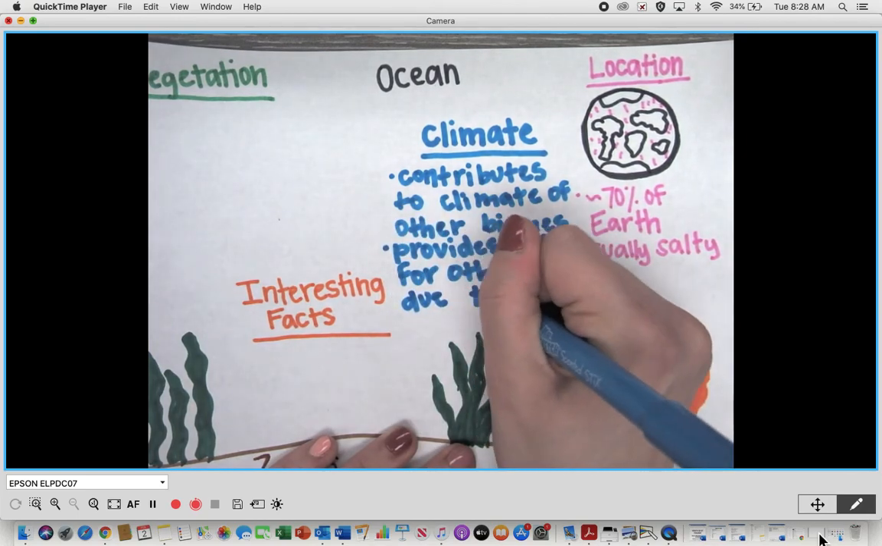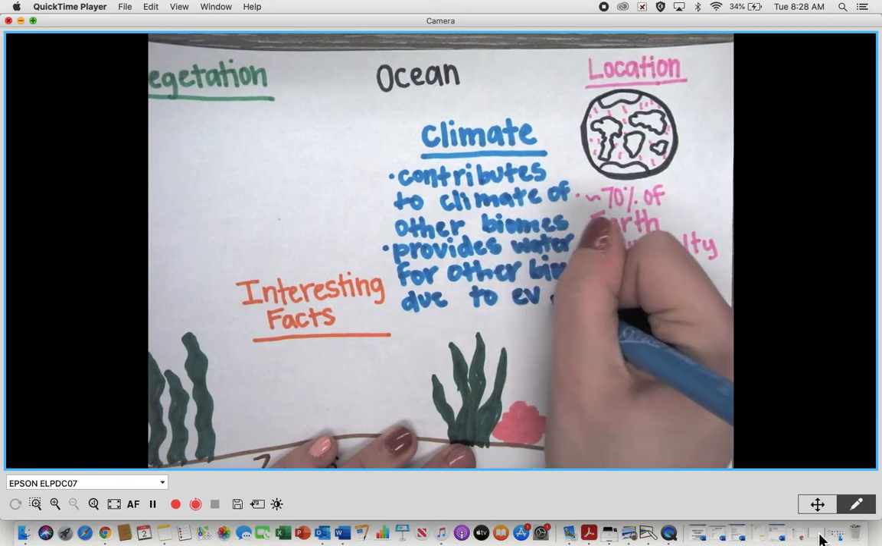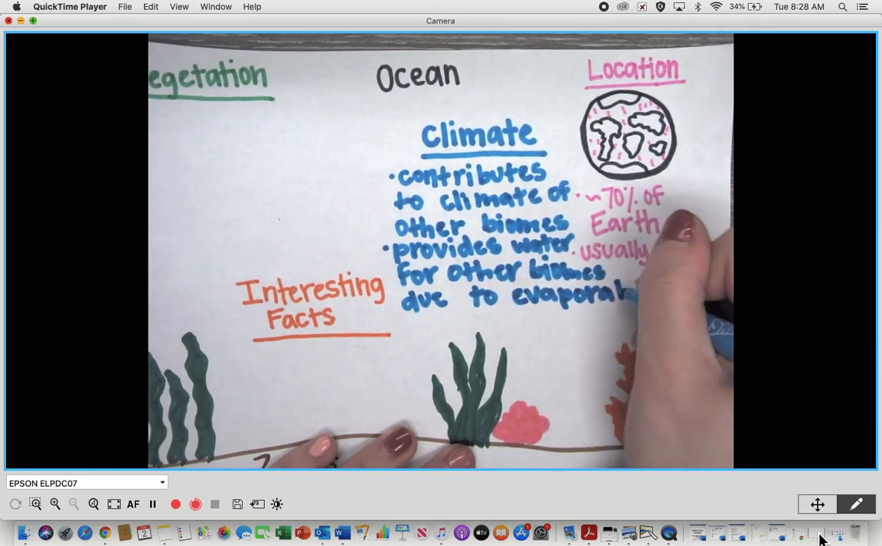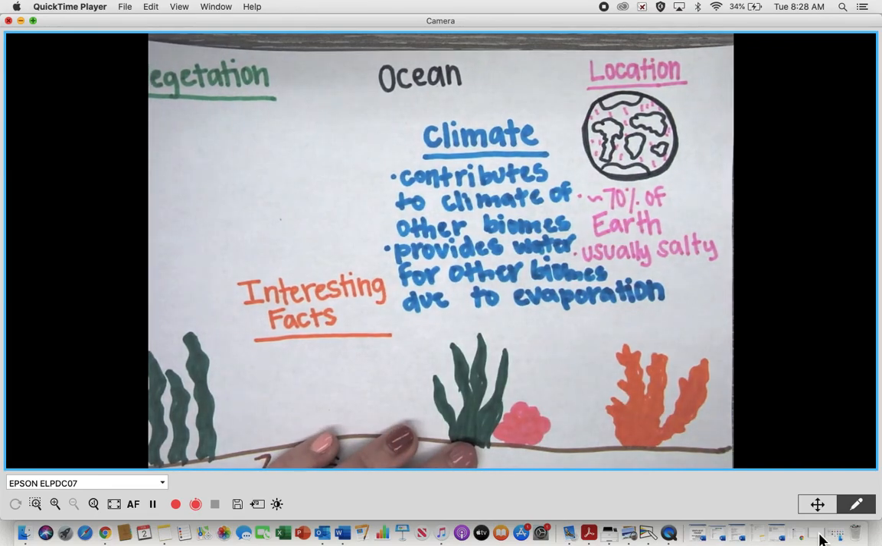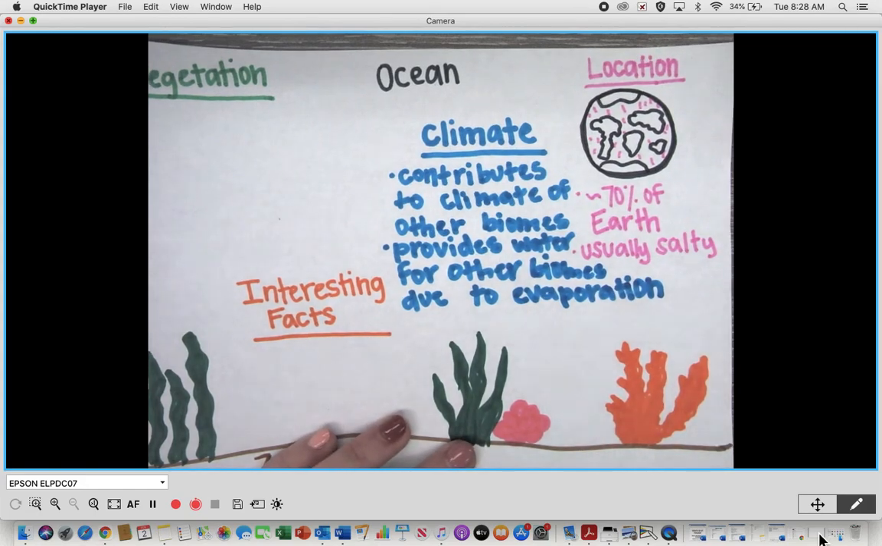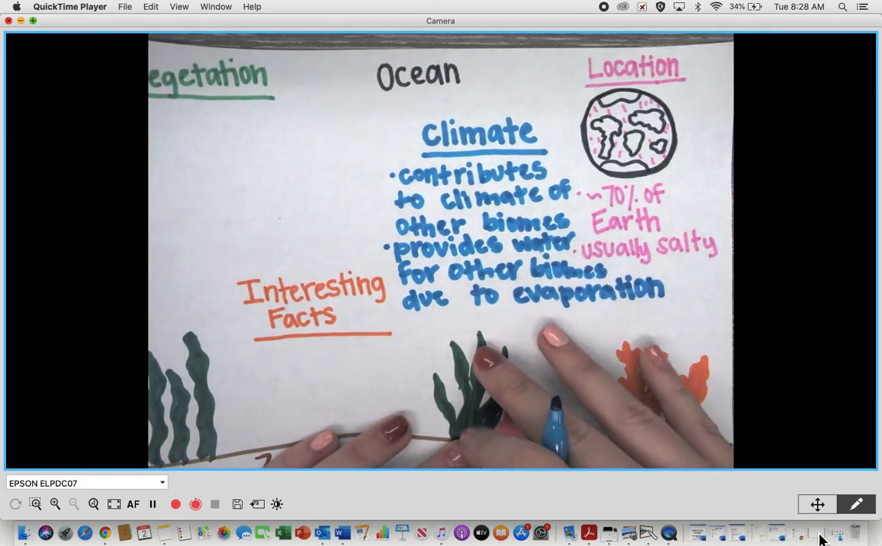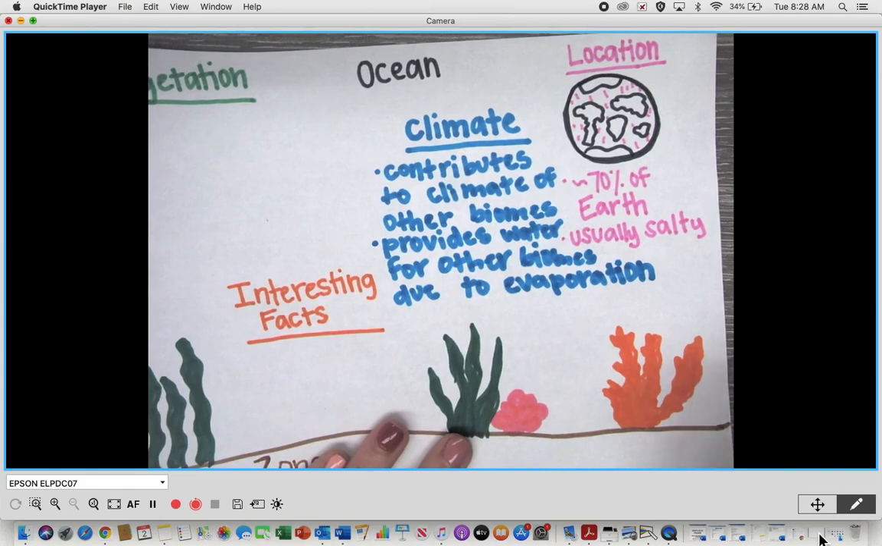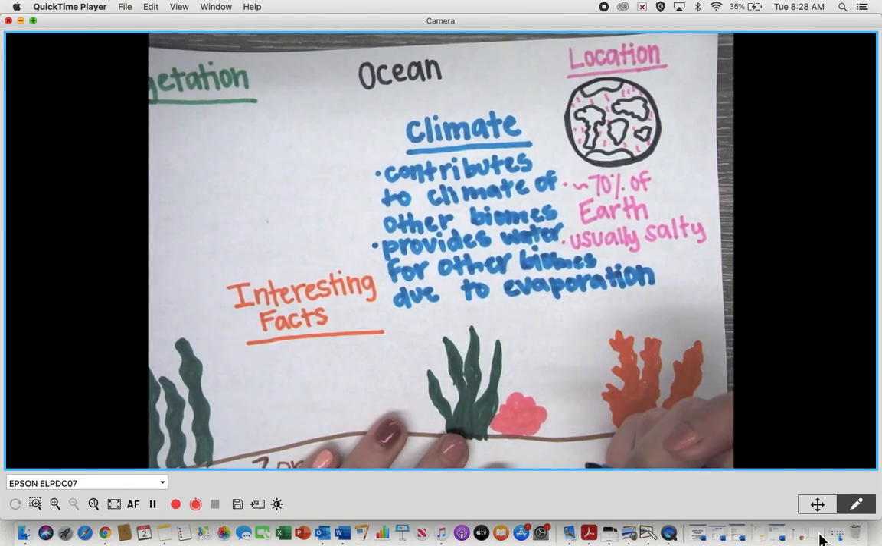evaporation. So we've talked about evaporation when we've talked about the desert, and so what happens is the water comes up into the air, and then that's when it evaporates, and then it goes through the water cycle, and then it is reused. So like we talked about with the desert, that water is evaporated from the ocean, and then when we have rain in the desert, that is where it is coming from. And so just keeping that in mind.